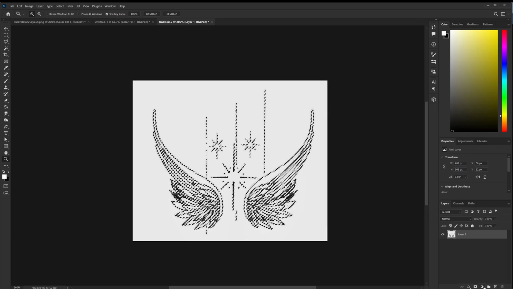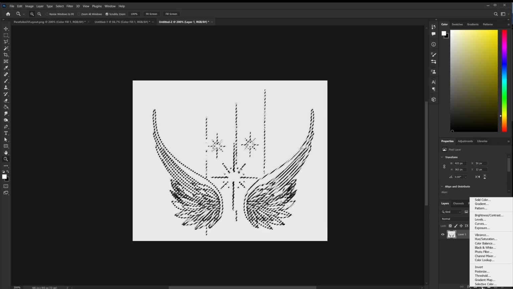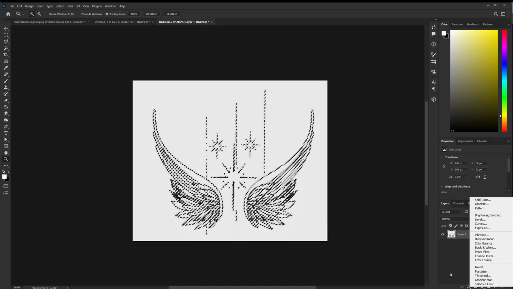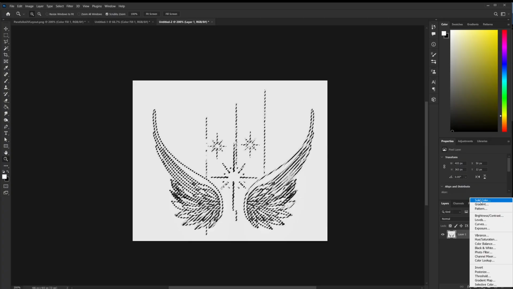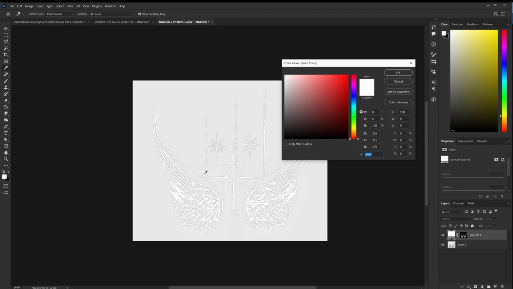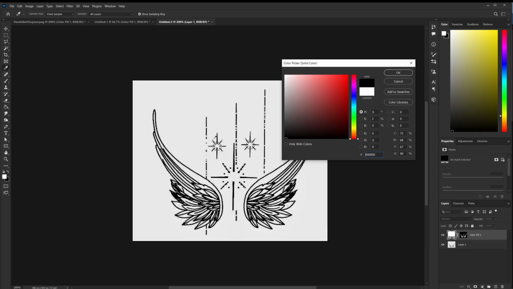Then you want to add an adjustment layer. So go to Adjustment, go to this one down here, and then choose Solid Color. You want to choose black, or if you want this tattoo a different color, you can do that as well. I'm going with black. Then hit OK.